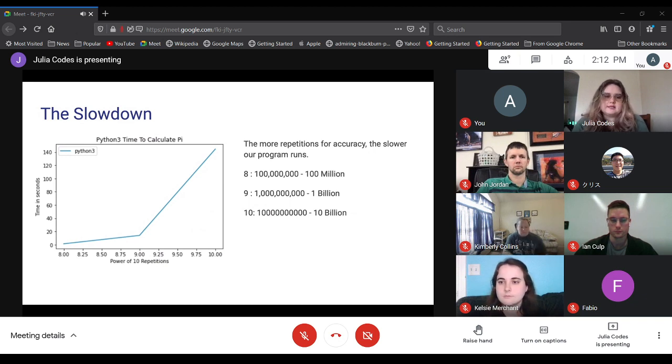If you increase that, it stays pretty fast for roughly up until 100 million. But then when you start bumping it up by levels of 10, so now we're going from 100 million to 1 billion, that gives us a jump. But you really see the exponential growth and how this is slowing down when we hit that 10 zeros, which is 10 billion. So then we have a huge jump in the time that it takes to calculate this.